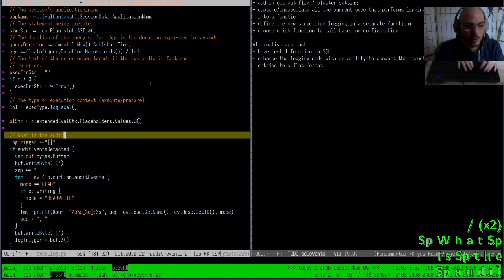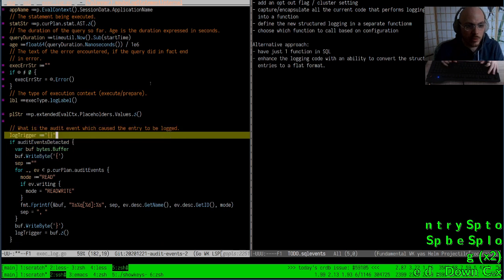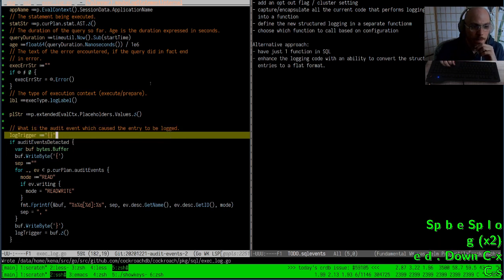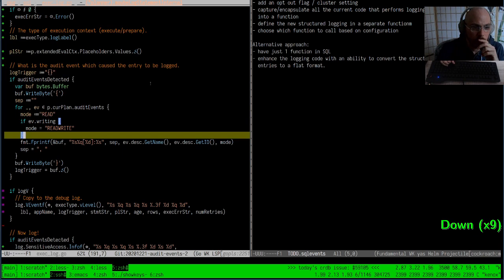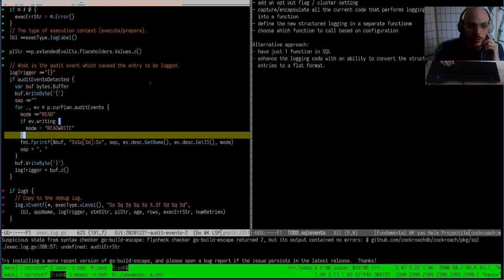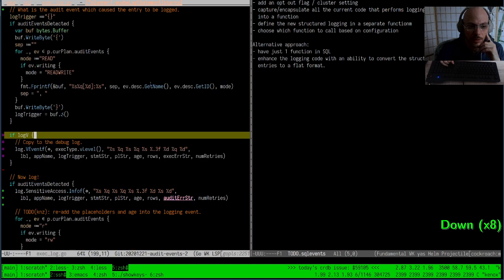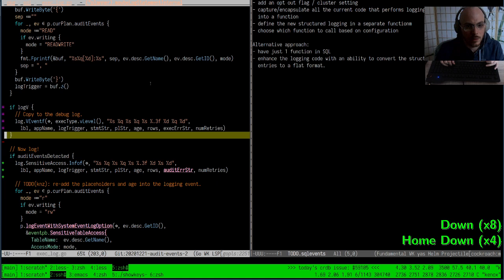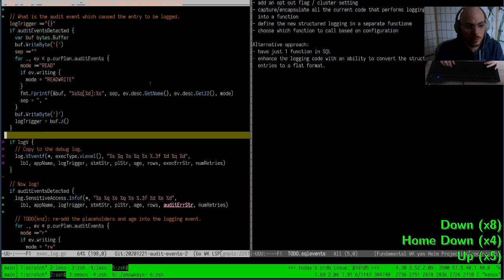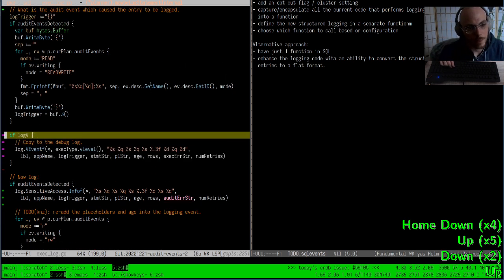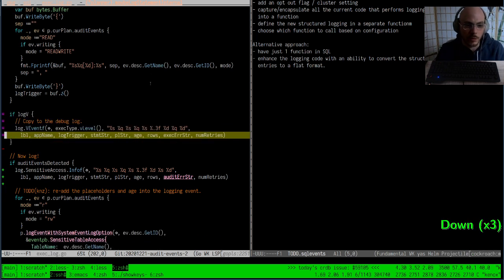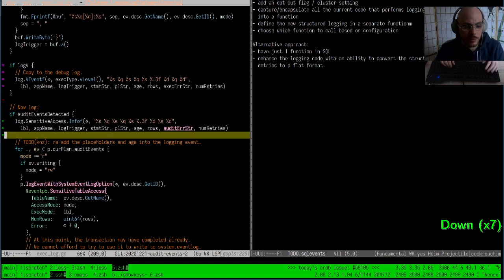Now, what is the audit event which caused the entry to be logged? So this trigger is probably only going to be reported for the case where a statement is logged for auditing reasons. And that means we might not need that in any case. So log trigger could be included in log v. So log v is an event log, and I am not comfortable in skipping this, but we'll see that in a second. So this is a new.